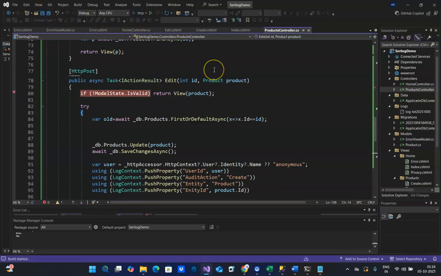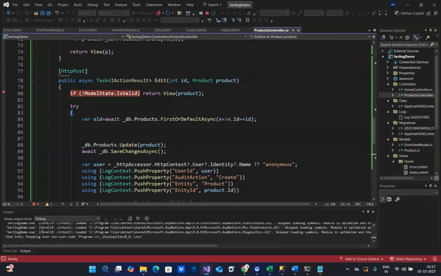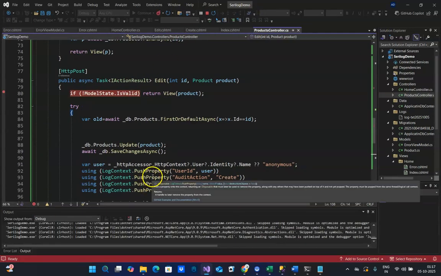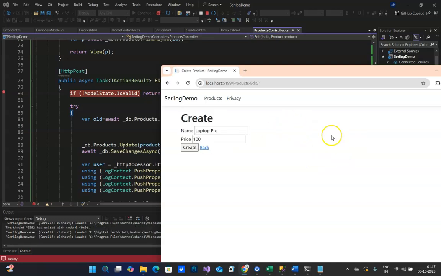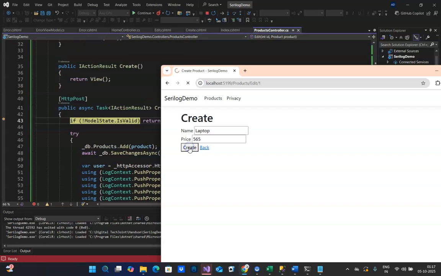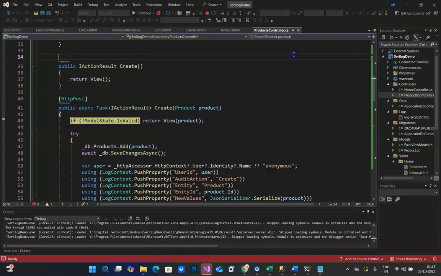Let's run the project. So there was no exception. We'll click on products, we'll click on edit, and let's edit this to only laptop, and also edit some value and click on create. So this is not create but update, the button is not changed anyway.